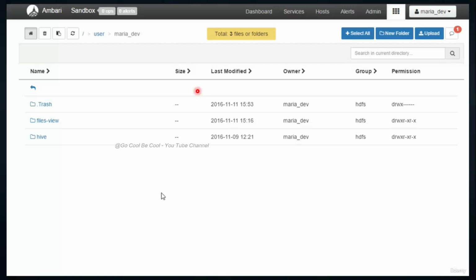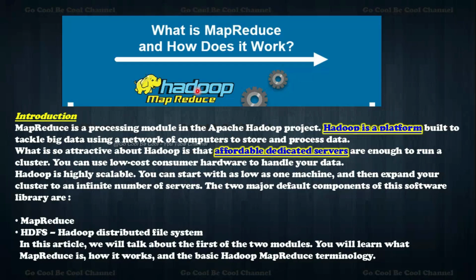Now let's see. First we'll understand what is meant by MapReduce. Then we will see examples with the entertainment data. So how does it work? In Hadoop, there is MapReduce. As an introduction, MapReduce is a processing module in the Apache Hadoop project. Hadoop is the platform built to tackle big data using a network of computers to store and process data.